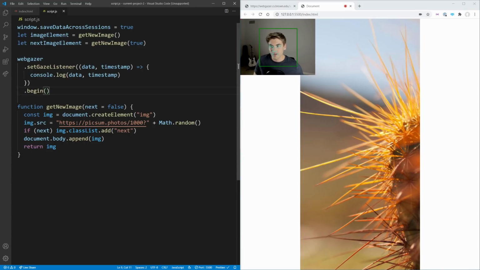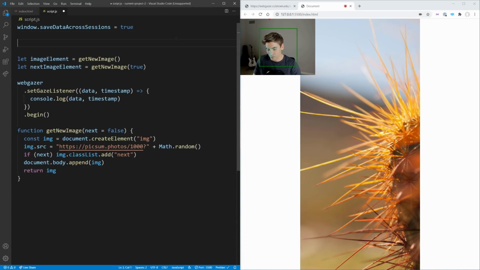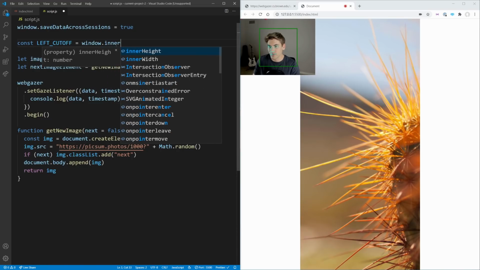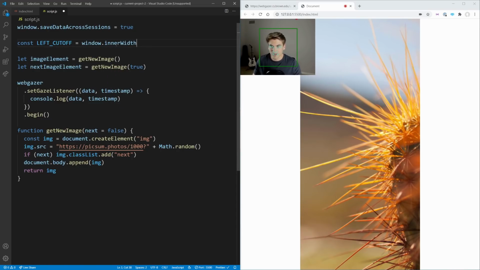So to do that, we need to determine where these borders are. And that's actually luckily pretty easy. So we'll create some constant variables. We'll call this first one left cutoff. This is going to be essentially the line where our image ends and this white section starts. This is just 1/4 of our screen because our image is 50% of our screen. So this left side is 25% of our screen. So if we just take the inner width of our window and divide that by 4, that's going to give us the exact pixel where our image and our white section meet on the left side.